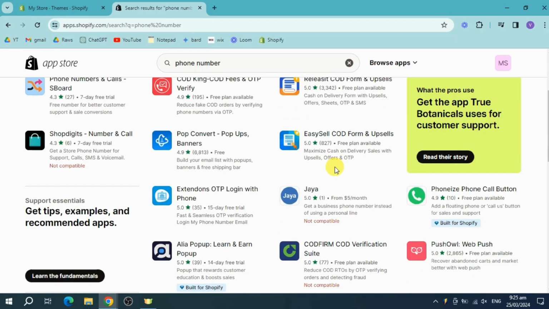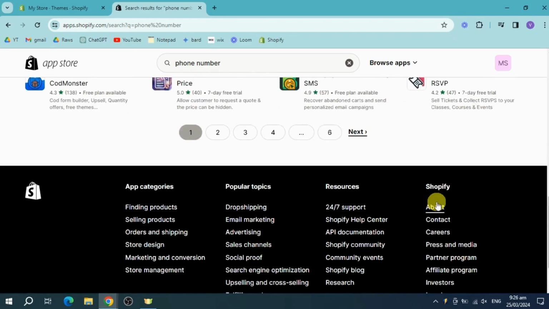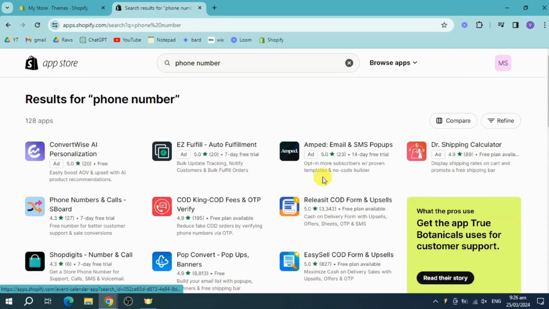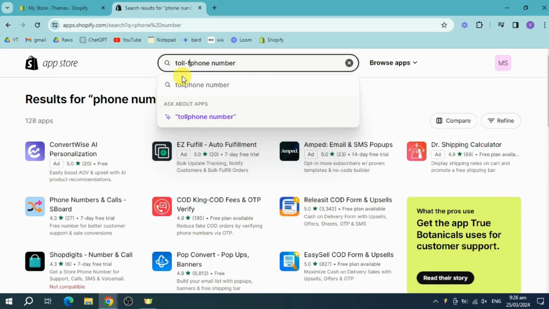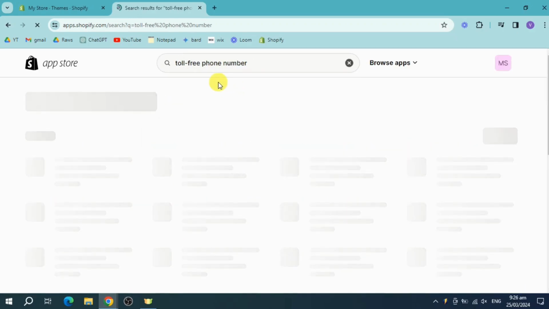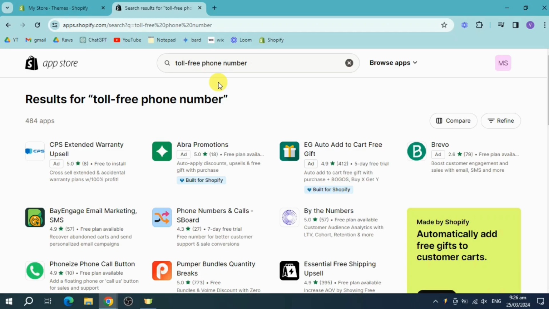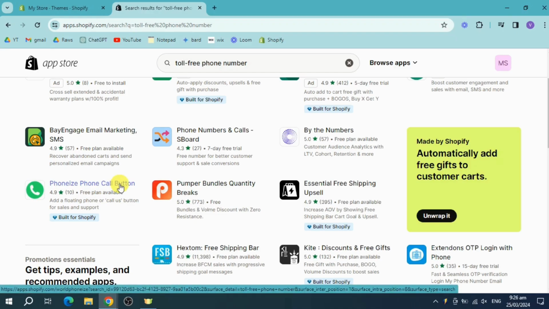You can also choose the ones that are built for Shopify. You can also search in here for toll-free, in order to put a toll-free phone number on your Shopify. So for example, you can just add the app that you think is for you, like for example this phone call app, where you can add a floating phone or call button.